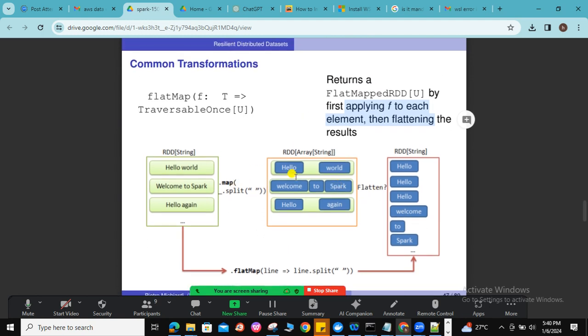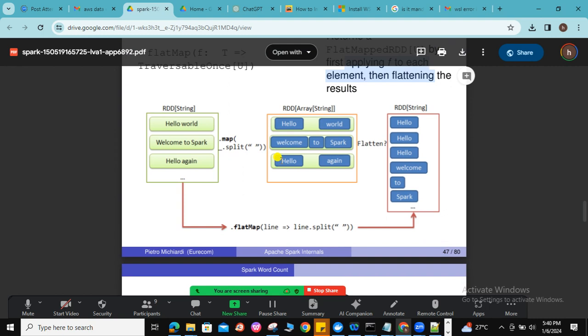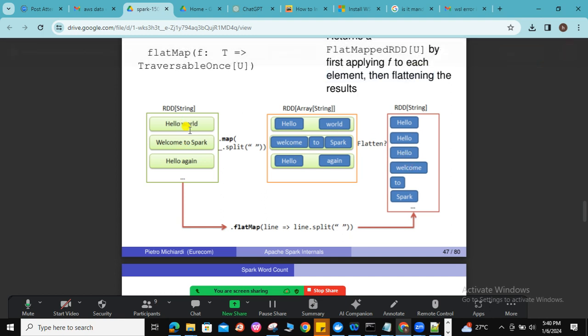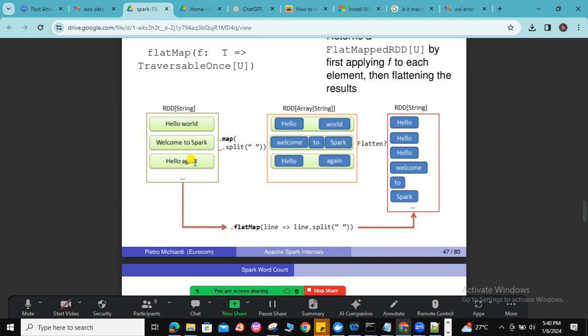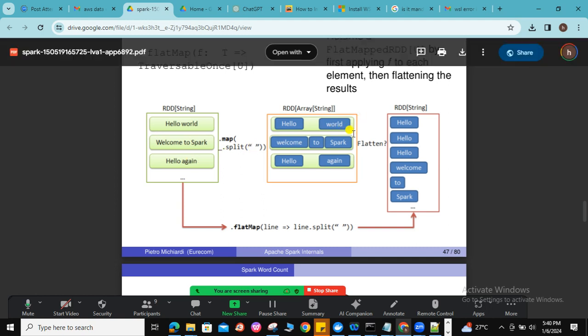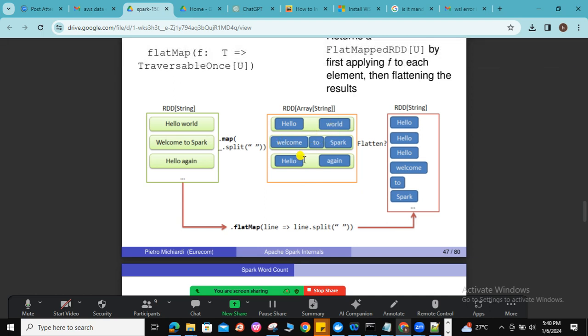So flat map, when you do it like this: first you have data like this, hello world, welcome to Spark, hello again. What you do is give a function map and you split. You know split is pure Python. You have given space, and split splits the data: hello separate, world separate, welcome separate, to separate, Spark separate, hello separate, again separate. I need not show it practically. This is a beautiful way of explaining. If I show it practically also, you'll just see the output. See it with the diagram.